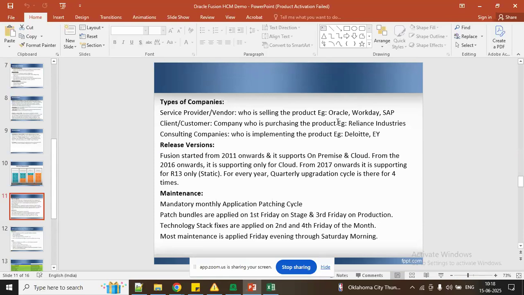Example: Reliance Industries is a client. Coming to consulting companies, they are the ones who implement the product. Suppose EY or Deloitte or TCS are implementing Oracle Fusion HCM for the client Reliance Industries, then they come under consulting companies.